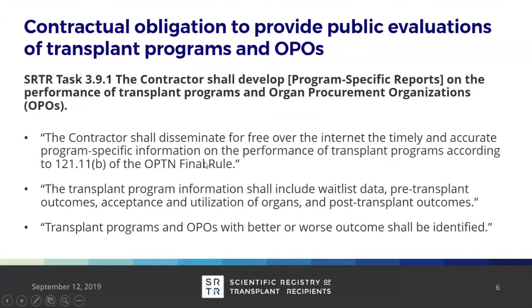Wanted to start with just reviewing why the SRTR is doing what we're doing. This actually comes from the OPTN final rule, and then that is translated into one of the tasks in the SRTR contract with HRSA. Specifically, we have task 391, which is that the SRTR contractor shall develop program-specific reports on the performance of transplant programs and OPOs.